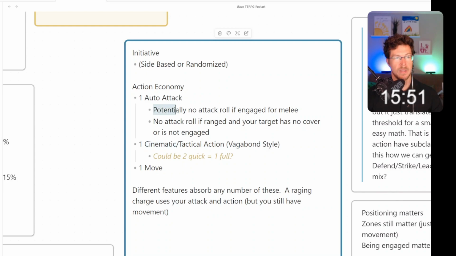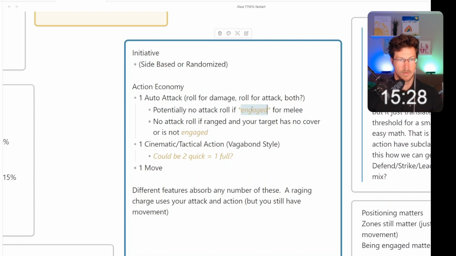I was playing around with the idea, if we don't want to make it automatic, of always rolling for damage, rolling for attack, or both. There's the potential that I want positioning to matter, so maybe if you are engaged, you don't have to roll to attack, you just roll for damage. But that means you're really close to the enemy, and that means there are other things happening.